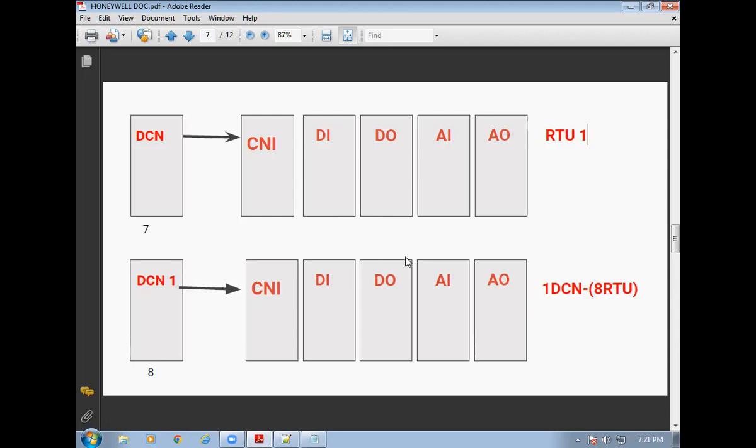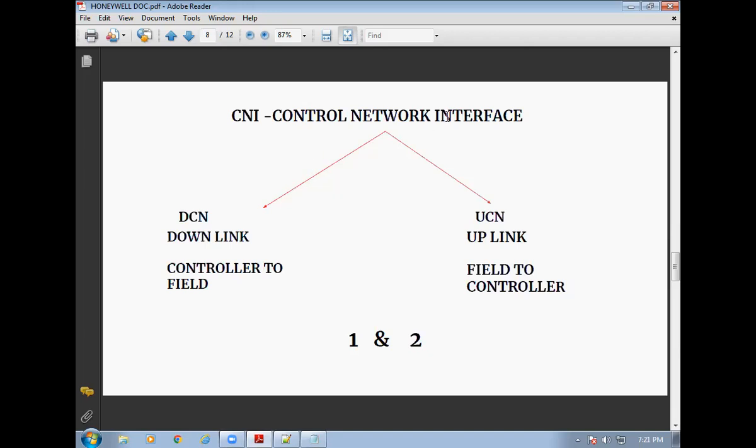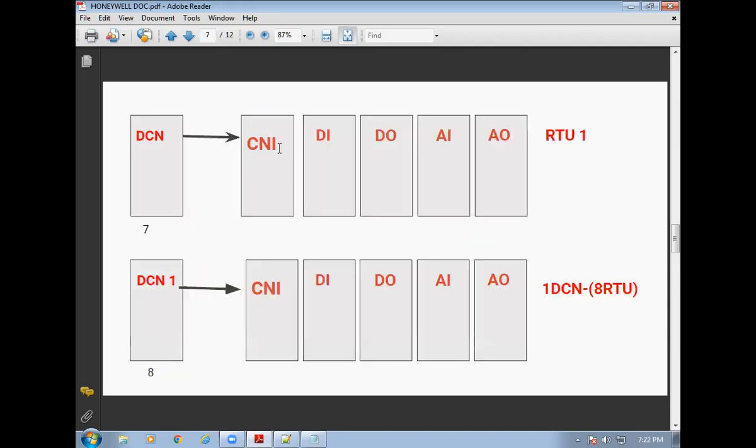The other thing is the CNI, the control network interface module. Here I have the downlink and uplink driver. Using this driver, we can transfer the data to the field and from the field to the controller. That is the CNI.